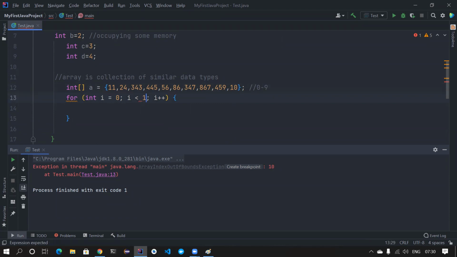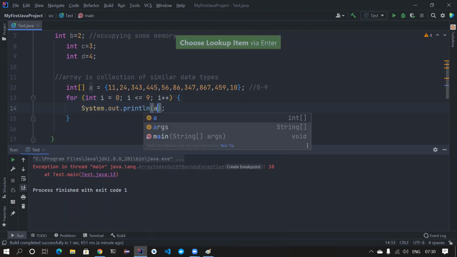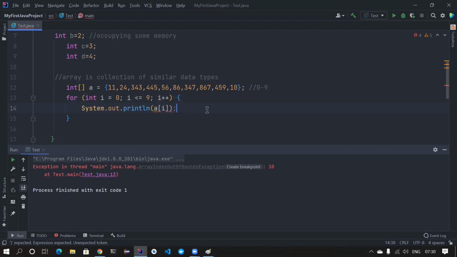So I can mention 10, either less than 10 or less than or equal to 9. Whatever. And then I want to do a print s out a of I. Previously we just mentioned I. This time we are mentioning a of I. When we are telling it, we say a of I, but when we are writing it, it's a, square brackets, I, square brackets. That's how we have to write it.